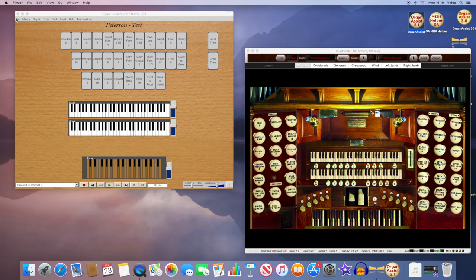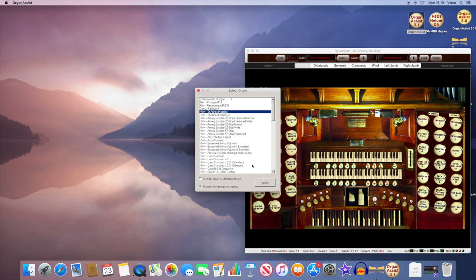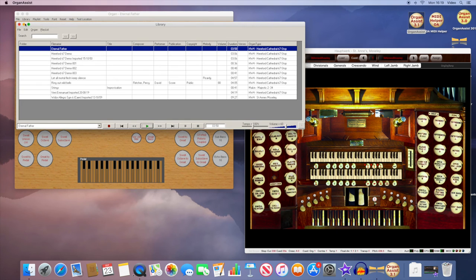I should emphasize that whilst there is a lot that you can do editing within OrganAssist, you can also select the instrument that you are using, and then from the library you can export any of the pieces as MIDI for the current organ. And if you do that, then the MIDI file that is created can be played back using any standard MIDI playback software, including the internal MIDI player in Hauptwerk.